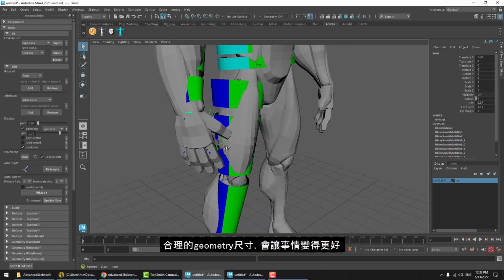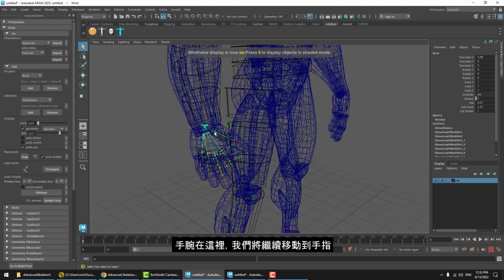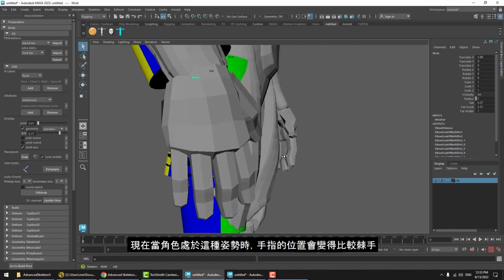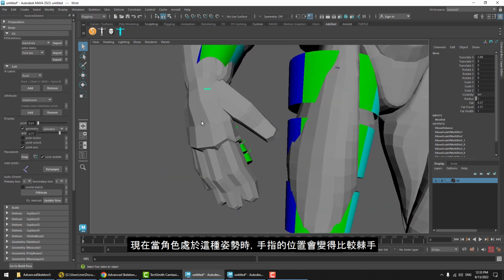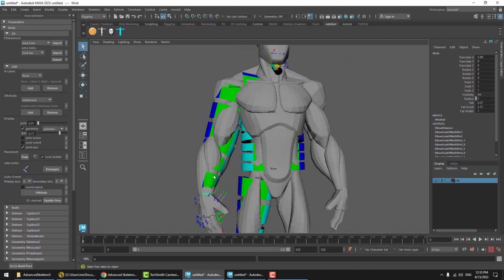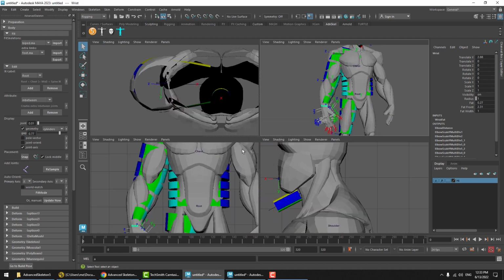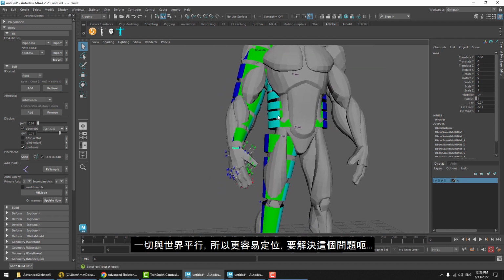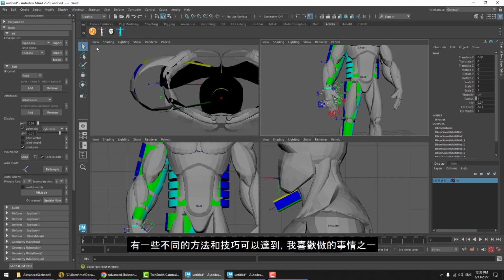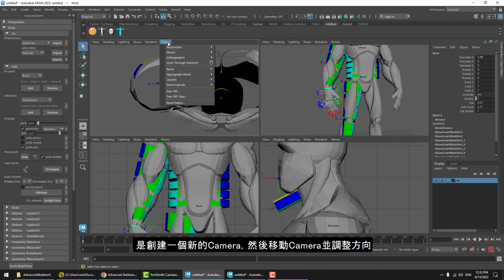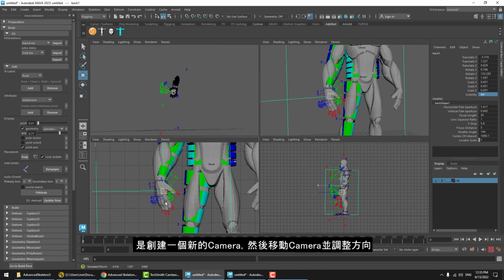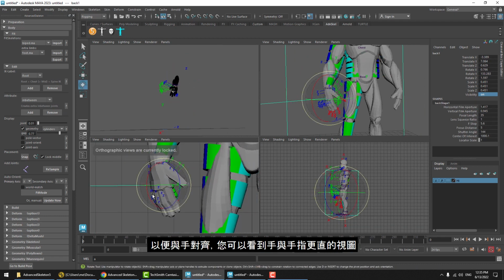Alright, as we're coming down to the wrist here, we're going to move on to the fingers. Now the fingers get a little bit tricky to position when the character is in a pose like this. When it's in a straight T pose, everything's aligned with the world plane, so it gets easier to position. Now to help with this, there are a few different tricks that can be done. One of the things I like to do is create a new orthographic camera, then move and orient the camera so that it aligns with the hand.